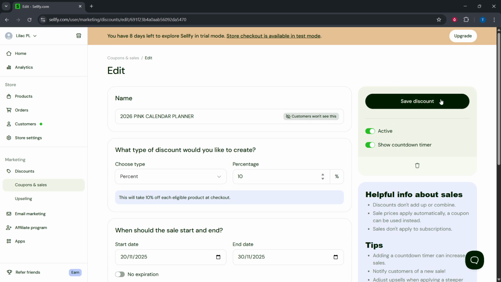That's it. You now know how to navigate to coupons and discounts in Sellfy, create either a code-based coupon or an automatic sale, set the right parameters, and add urgency with an optional countdown timer when it's a sale with an expiration date.